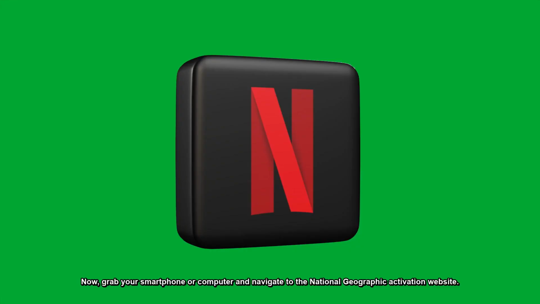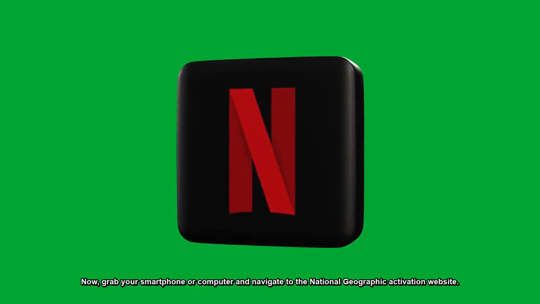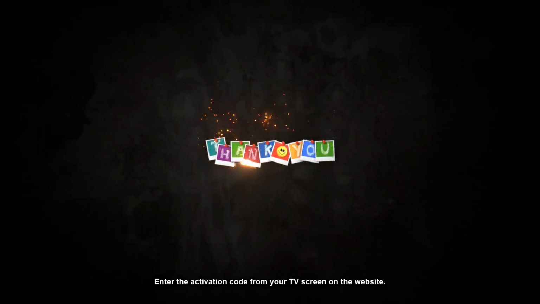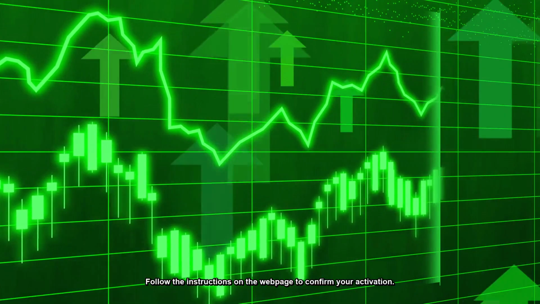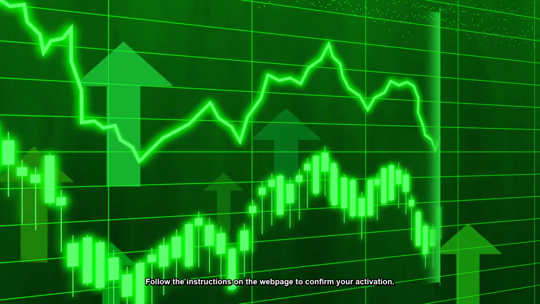Now, grab your smartphone or computer and navigate to the National Geographic Activation website. Enter the activation code from your TV screen on the website. Follow the instructions on the web page to confirm your activation.